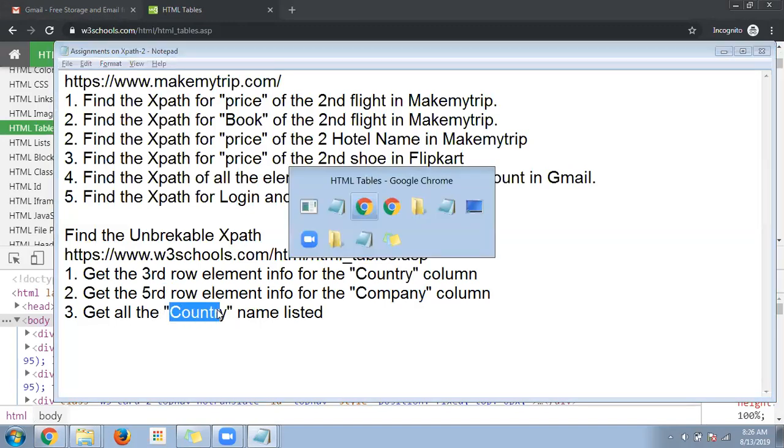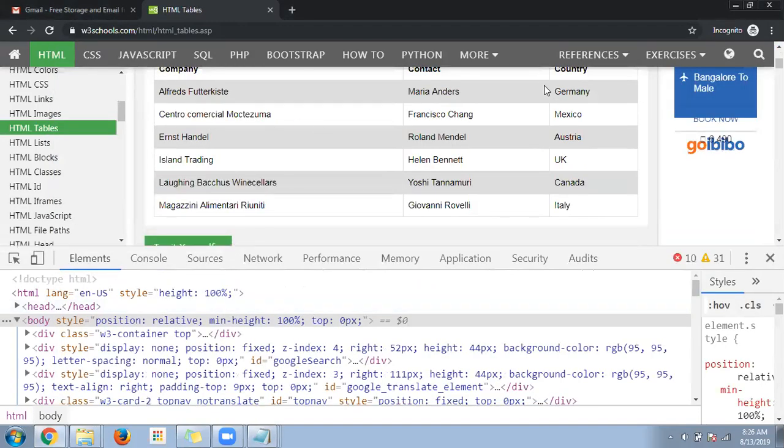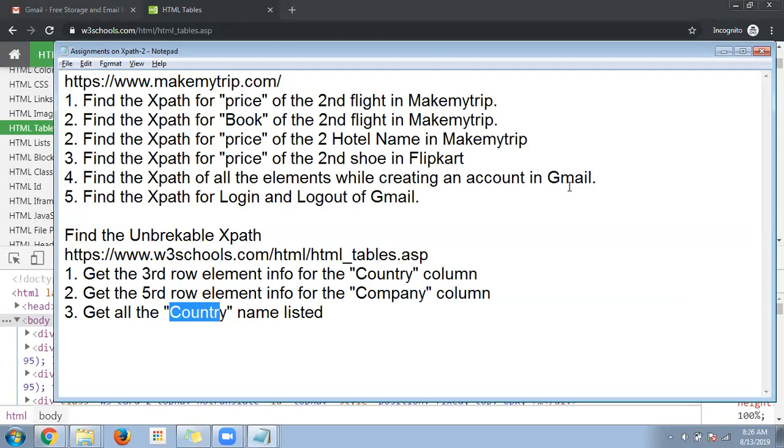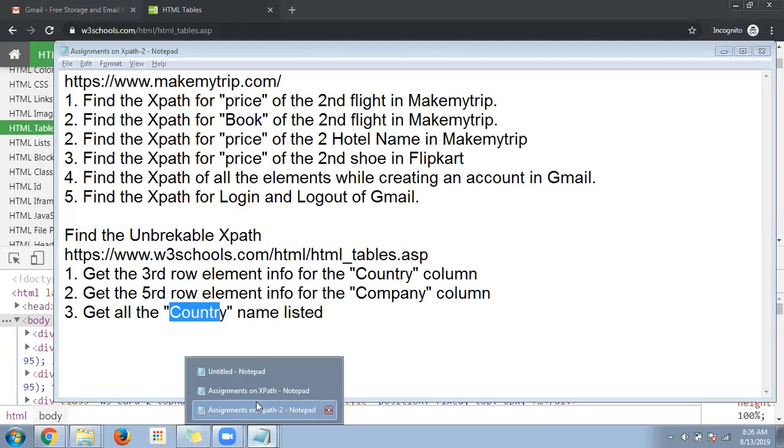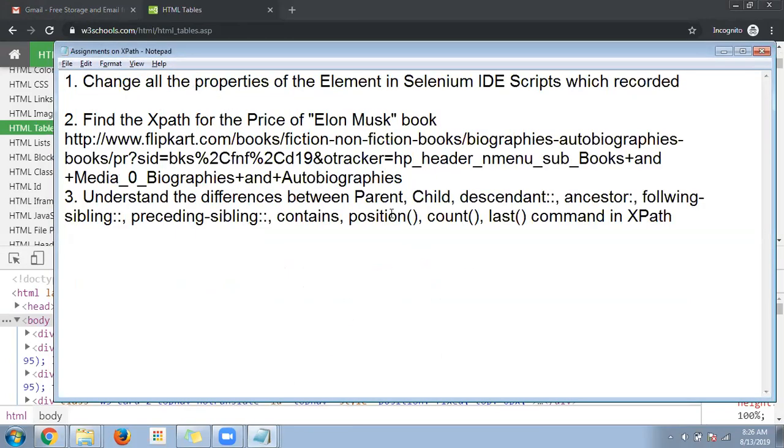Get all the country names listed. All the country names: Germany, Mexico, Austria, UK, Canada, Italy. All those things I want you to list down. These are the different things. If you do this, you will be good in XPath for sure. 100% you will be very good.